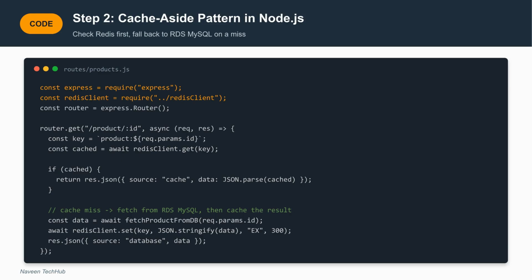This route implements the cache-aside pattern. First, the product ID is used to create a Redis key. The application checks Redis using the get command. When cache data exists, it is parsed and immediately returned, with the source marked as cache. When the value is missing, the application fetches the product from RDS MySQL. It then converts the result into JSON and stores it in Redis with a TTL of 300 seconds, or 5 minutes. The current response is marked as coming from the database. The first request is therefore a cache miss, while repeated requests during the TTL period become cache hits.